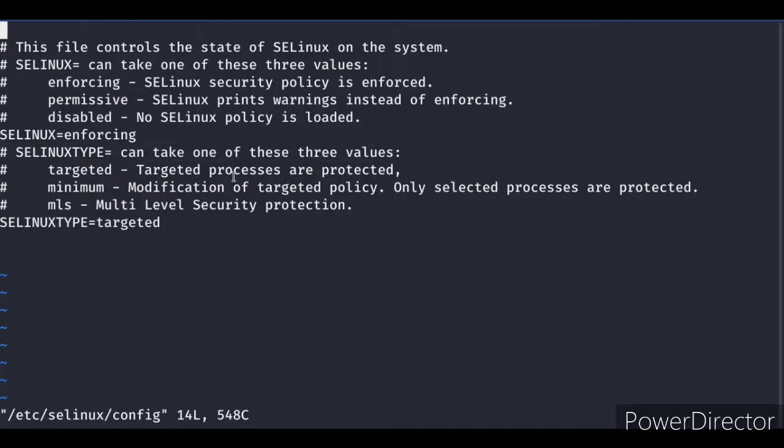values. Targeted means the targeted processes are protected. By default the type is targeted. In targeted, let's say you have installed the HTTPD web server, and you are using your HTTPD web server on a different port, let's say 8888.